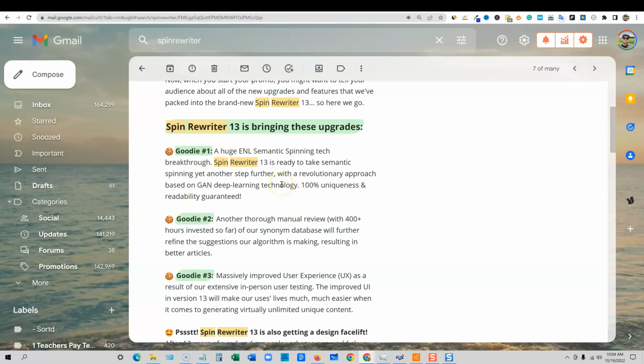So the theme here is that they've just continued to improve the product and the technology behind how the spinning works. Goodie number 2, another thorough manual review with 400 plus hours invested so far of our synonym database will further refine the suggestions our algorithm is making, resulting in better articles. So they do this once a year, kind of a clean house, a new research, and they spend at least 400 hours with their development team and research team to make sure that the software is firing on all cylinders and creating unique and, most importantly, human readable content.